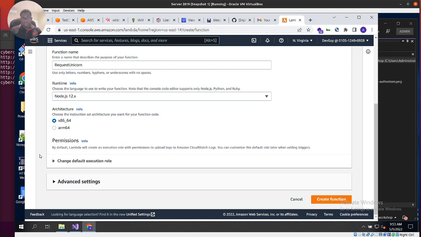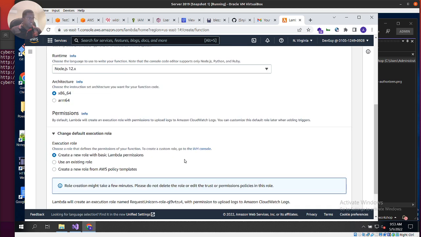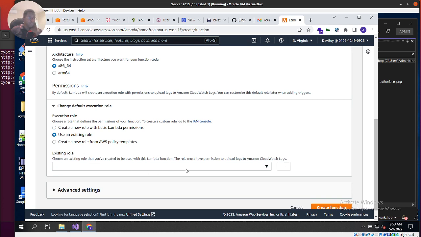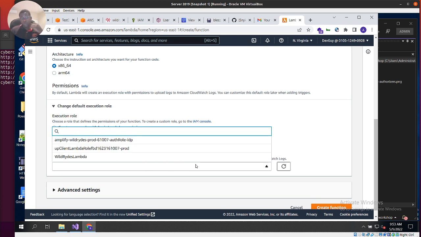Now for the permissions, we will expand and make a few changes under the permissions. Okay, we'll check the default execution role. We can either create a new role with Lambda permission, or we use existing. We have something which we've created, and I think that's what we're going to look for, and that's what we'll be using, which is the write Lambda. Remember that? That's it over there.